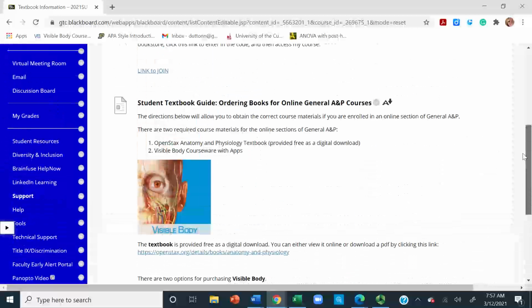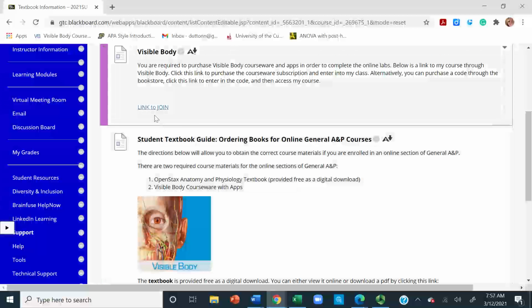What you're going to do to purchase is you're going to click on the link to join, and when you do that, it's going to ask you to register. Register using the exact same information you registered with for the course. And then it'll link a little bit more easily to the gradebook. It will then ask you to enter the code that you purchased at the bookstore, or it will have you purchase a code right there. It is a little bit cheaper to purchase directly through Visible Body, but if you want to use financial aid money, then you're going to have to purchase through the bookstore.